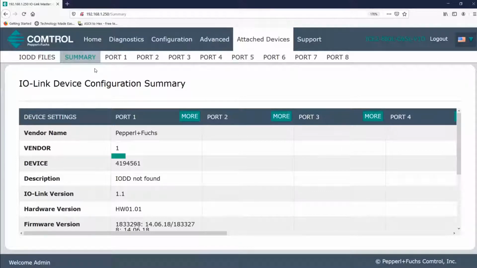If you are curious why it says vendor number 1, it's because not only was Pepperl+Fuchs one of the 14 original creators of IOLink, but Pepperl+Fuchs was the first vendor to actually register an IOLink device. Pepperl+Fuchs knows IOLink. Next, we see something else that's important.